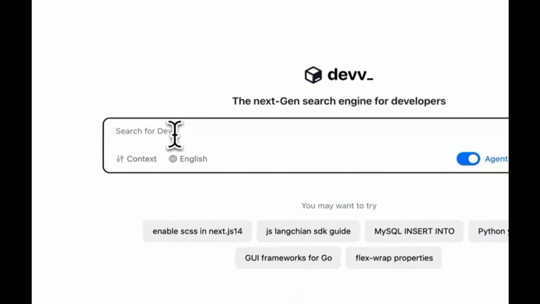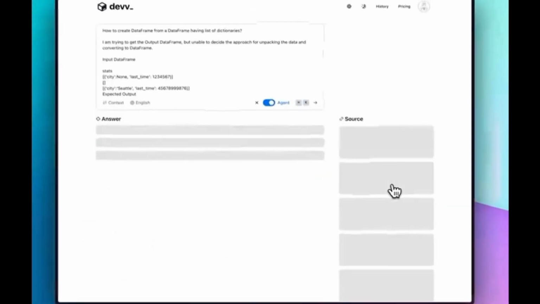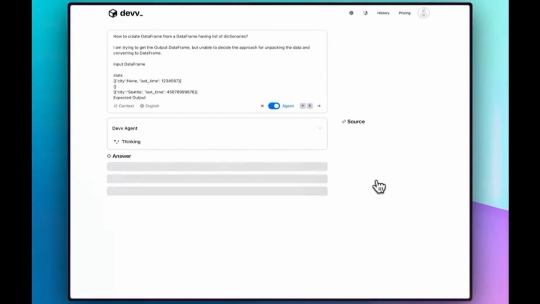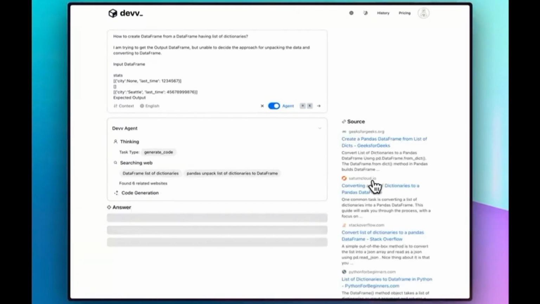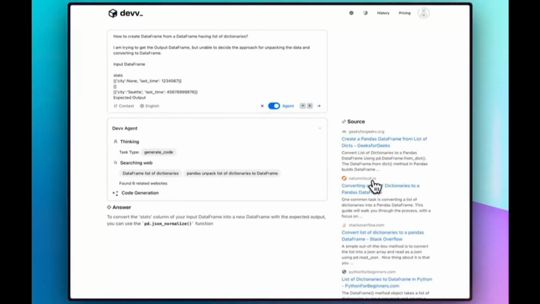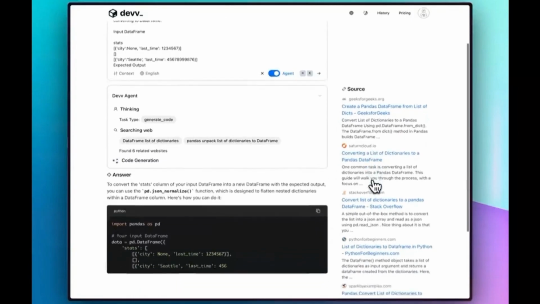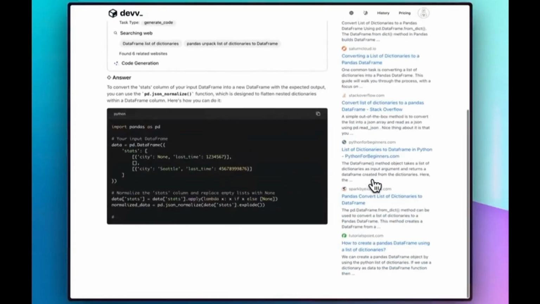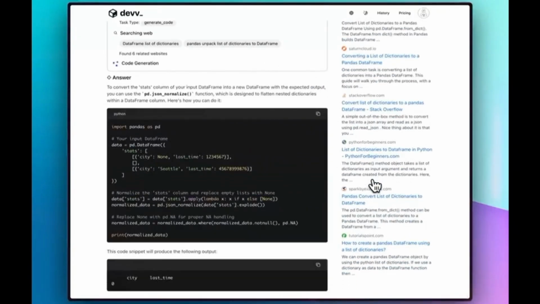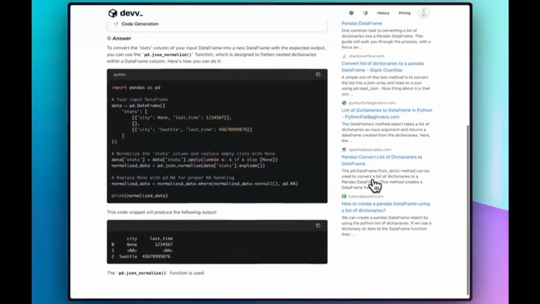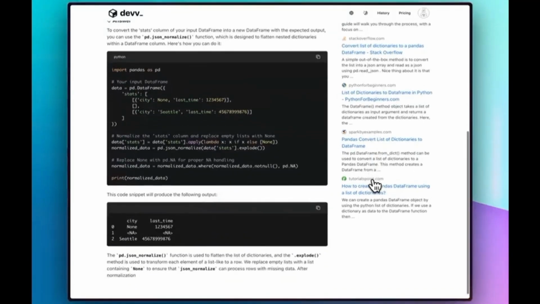Frustrating, right? Now, imagine instead you had an AI assistant that not only gives you real, updated solutions from Stack Overflow, GitHub, and developer docs, but can also connect directly to your own project repo to understand exactly what you're working on. That tool exists, and today, we're going to talk about it. It's called Devv.ai, and it might just be the next big thing in AI for developers.